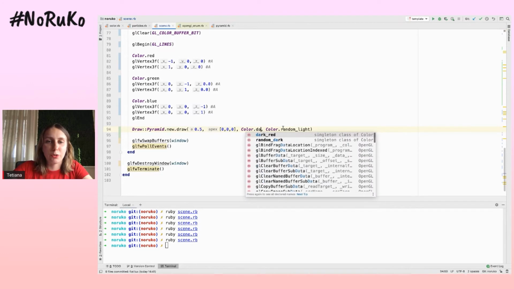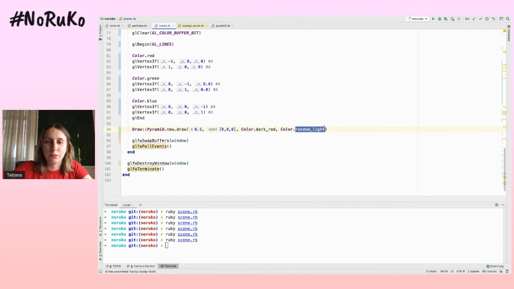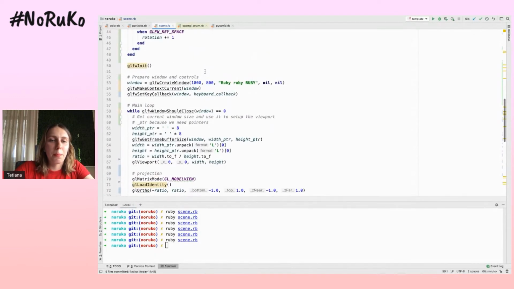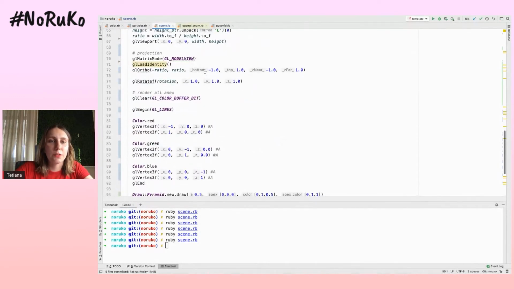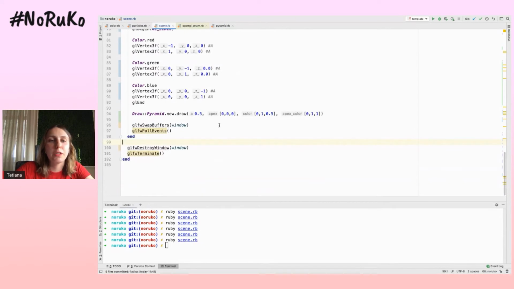Let me just change it to something not blinking. For example, I'll need to use an array, for example 0, 1. So we are rotating the scene, and it will be interesting to also move this pyramid on the surface.